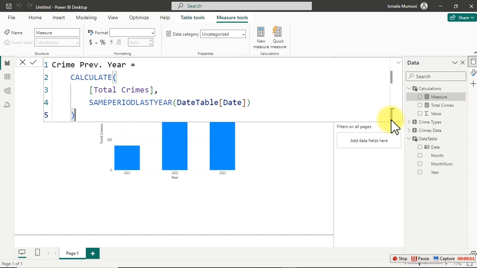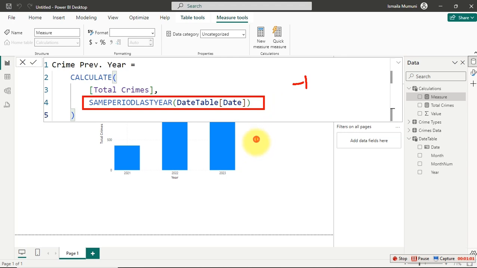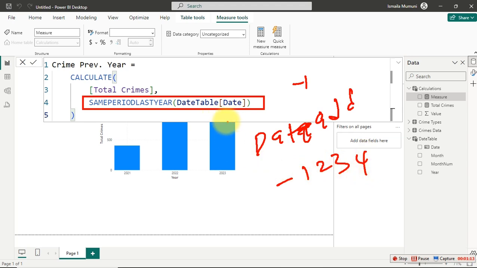The functionality of this particular SAMEPERIODLASTYEAR is to actually offset by 1, minus 1. So it's still the same thing if you use the DATEADD function. With DATEADD, you can do -1, -2, -3, -4, and -5. The difference between DATEADD and SAMEPERIODLASTYEAR is that this one only offsets by 1. So with DATEADD you can actually have control over how many months, years, or quarters you want to go back.